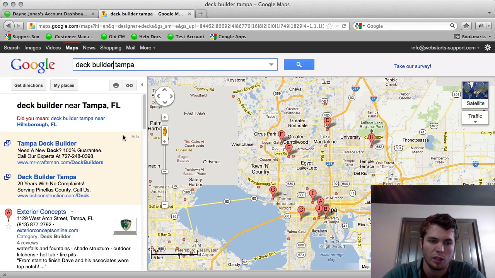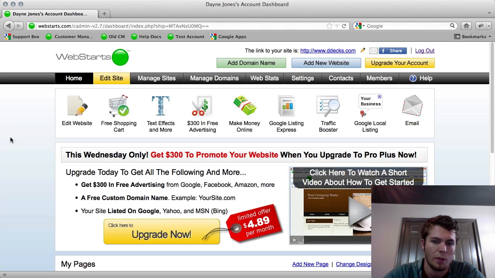So this is what it looks like if you have a Google Local Listing. Then when somebody searches in your area, you're going to be on that list, and that's super important because more and more people are using Google Maps to find stuff, to find businesses, and to find services. So make sure and check that out.